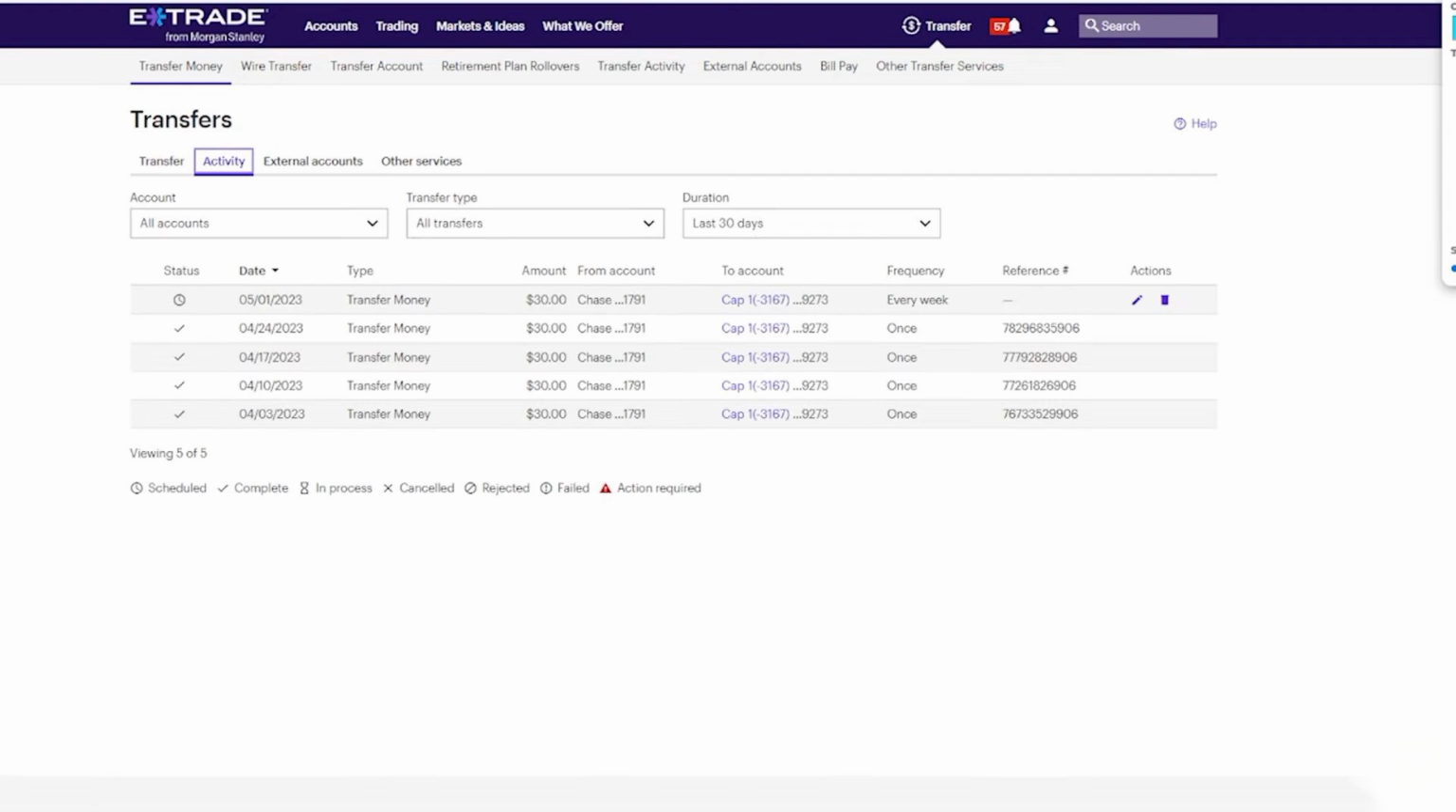Once you find the auto transfer you wish to cancel, take a closer look. You should see an edit button or a trash delete icon next to it. Now, if you're thinking of just making a few changes to the transfer rather than cancelling it altogether, click on the edit button. This will allow you to modify the details to better suit your current needs.